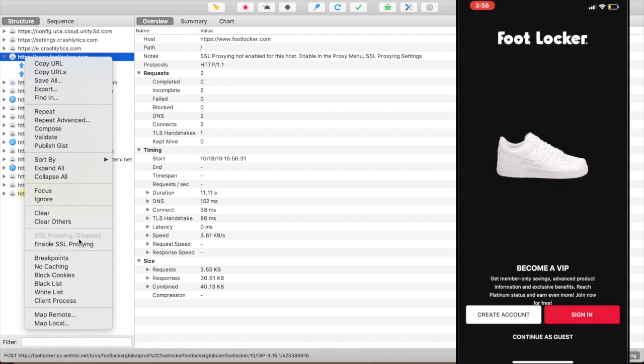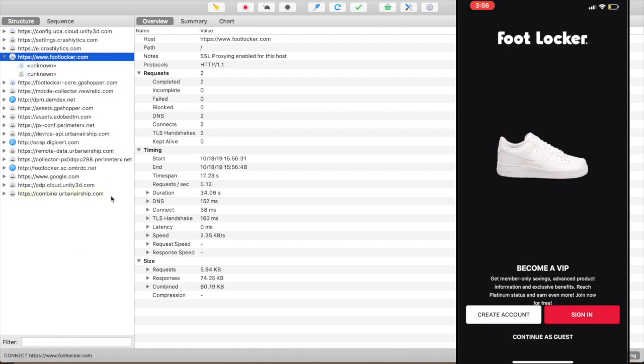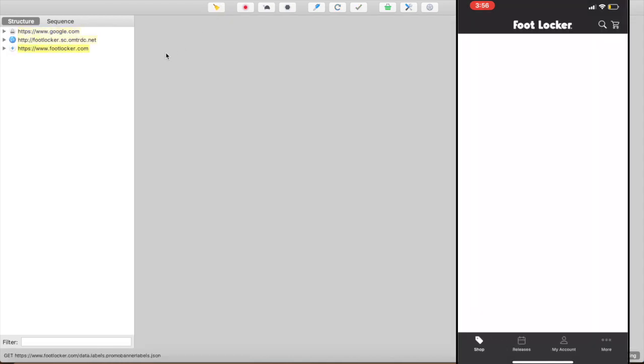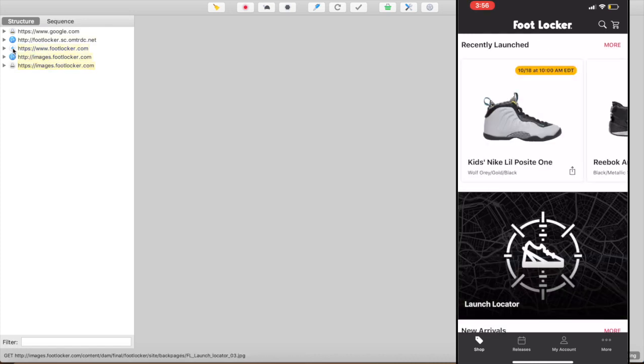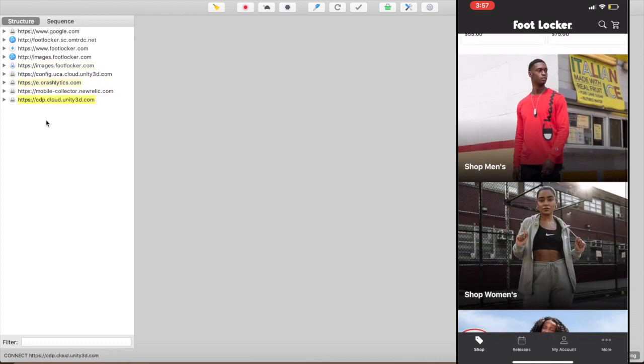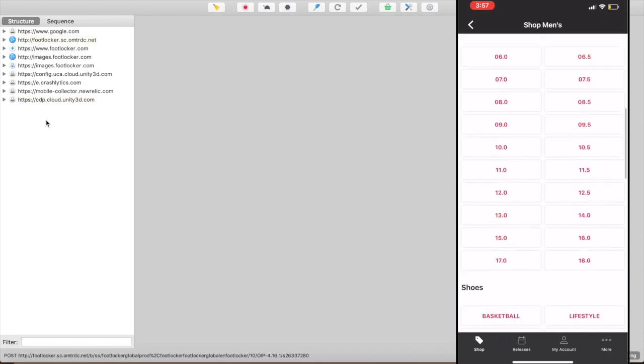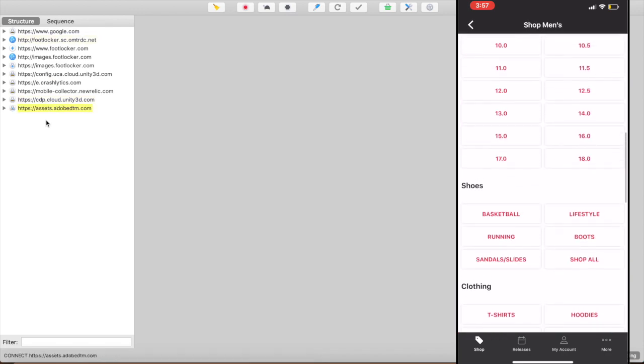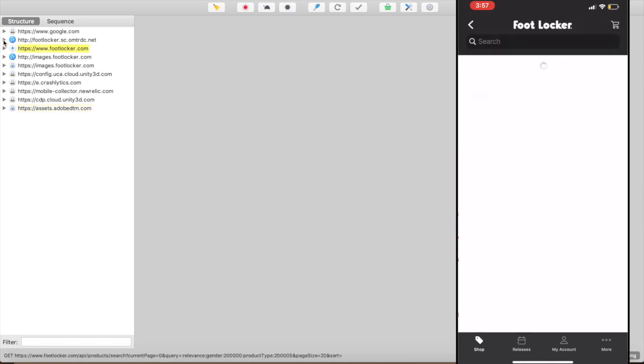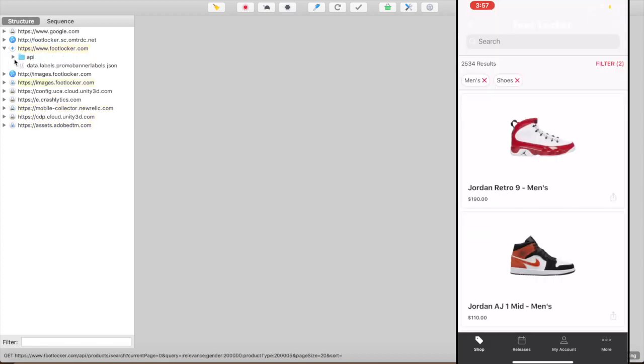So what you want to do is control click on Mac, and click enable proxy settings, enable SSL proxy settings. What that's going to allow you to do is see the API request being made every time you click certain things in the application. So what I'm going to do now is go to shop men's, and then scroll down to shop all as we did earlier, and see the request being made when I click on shop all.